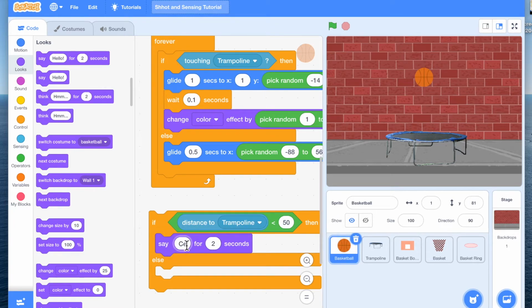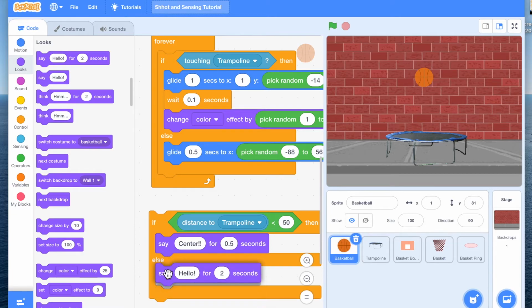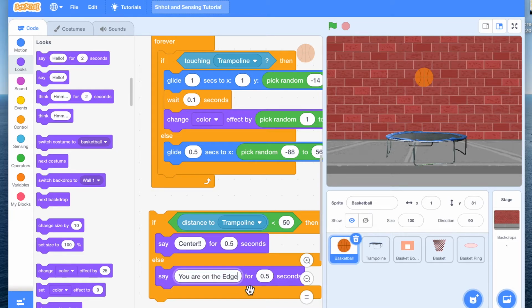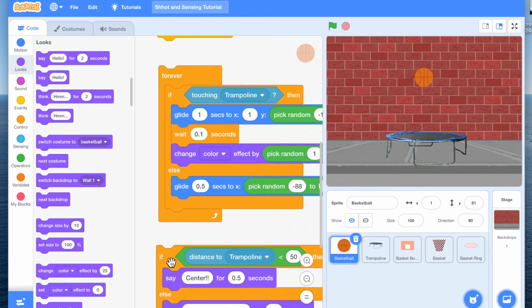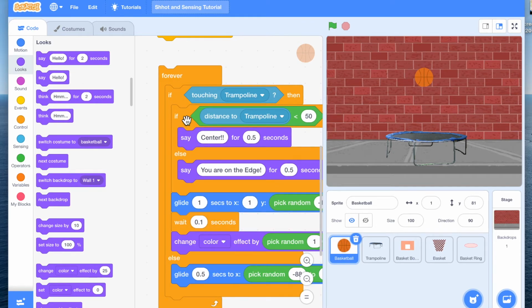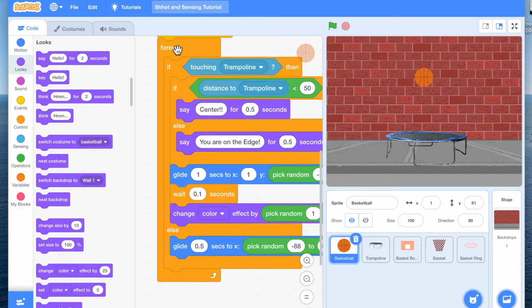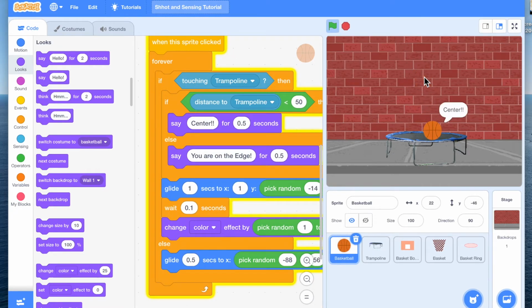Let us say you are center, and we want to just say it very briefly for 0.5 seconds. Else we will say you are on the edge for 0.5 seconds. Okay. Now, if you're touching trampoline, I'm going to take this quote right there. And you're now ready to check this out.